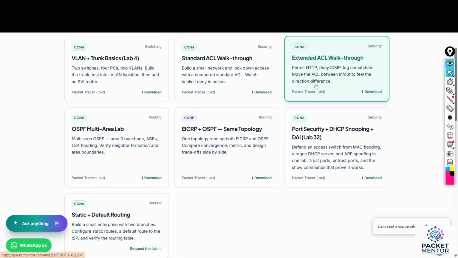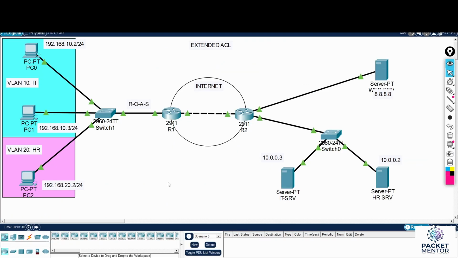Now let's get back to our topology. Let me explain the topology one more time. This time we want our HR department to be able to access the HR server, but not the IT server. Similarly, the IT department should be able to access the IT server, but should not be able to access the HR server. And one more condition: HR should have full access to the internet.